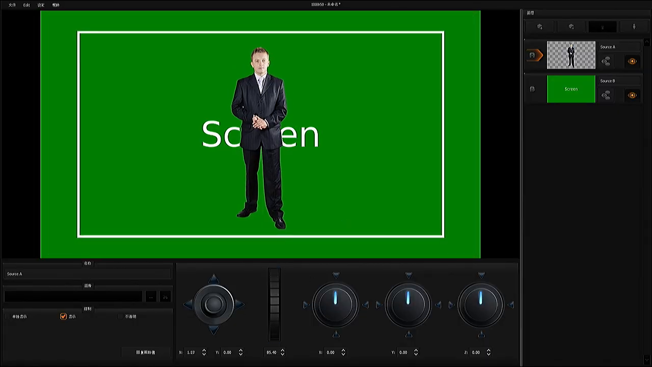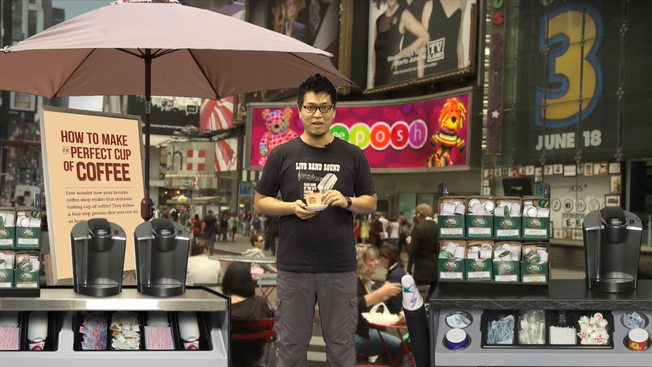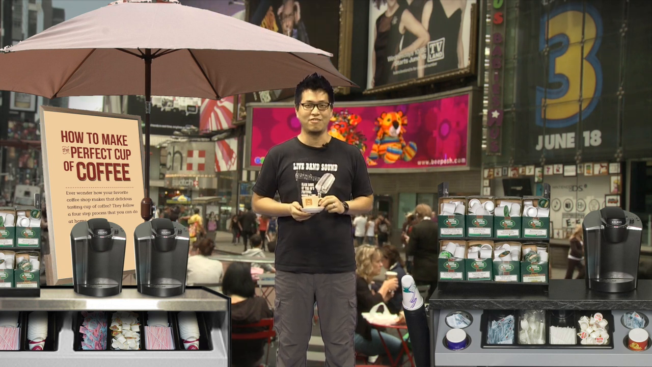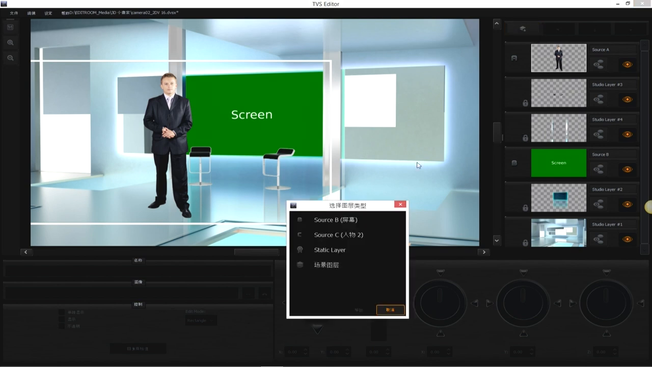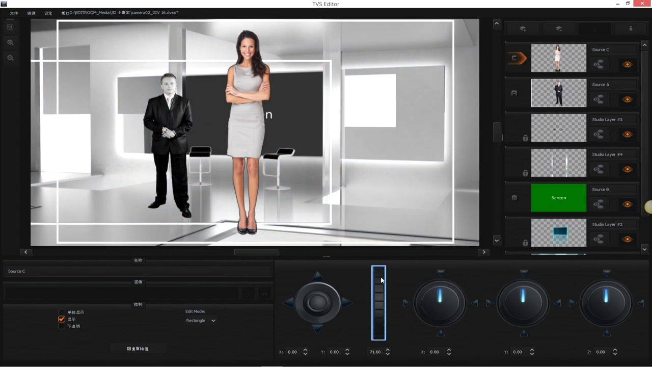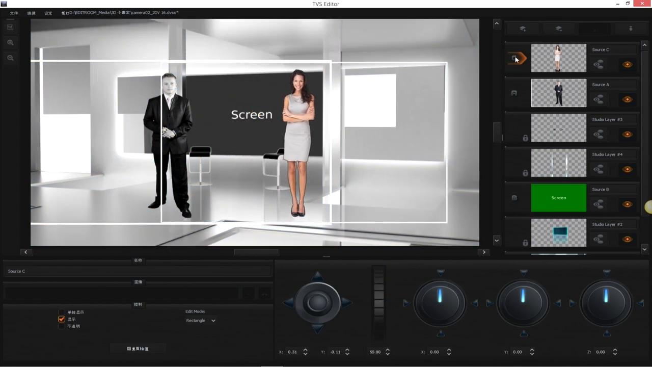What's more, we can also turn the background into a massive screen. This immediately becomes a weather studio. We can also create the effect being outdoors. The TVS-1200 model supports dual camera inputs. The TVS-1200 can add a second talent layer to the same scene after the dimensions and the position are adjusted.